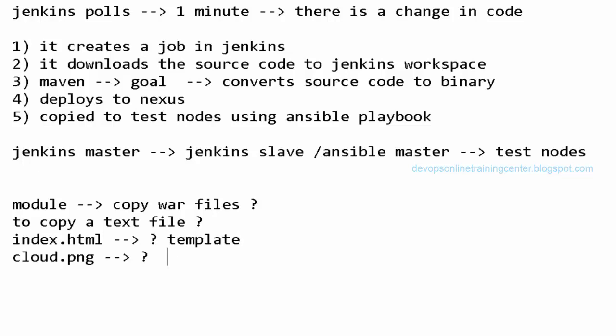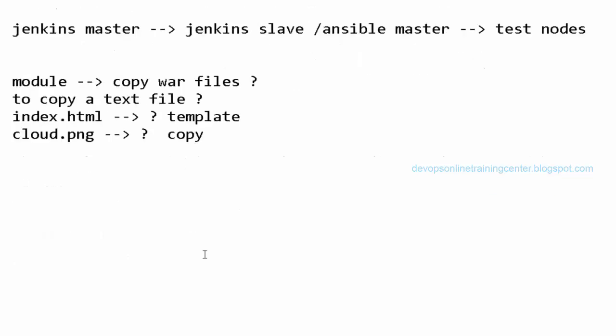The file module is just to create a directory or a file, right? So the copy module is what we need to use, which will copy the file from the Jenkins slave to the Ansible test nodes. Yeah. So where do we give information about the test nodes? In the Ansible host file, the Ansible inventory. Yeah, so /etc/ansible inventory.